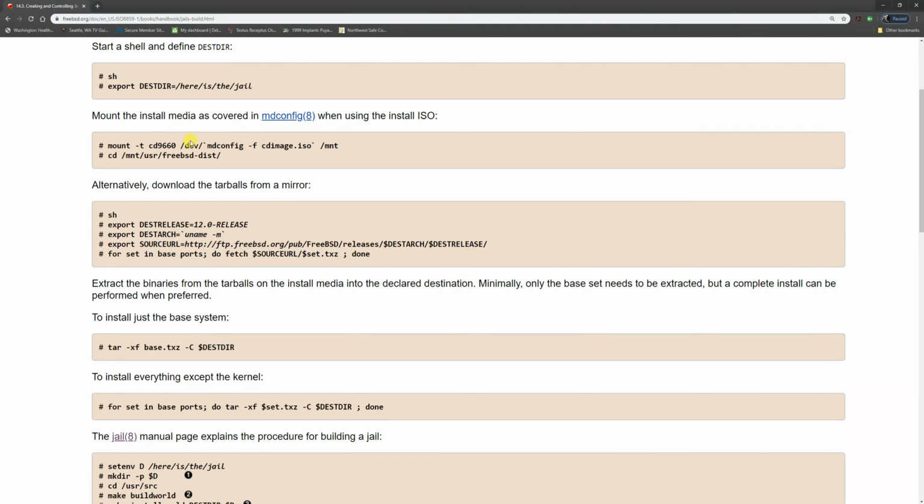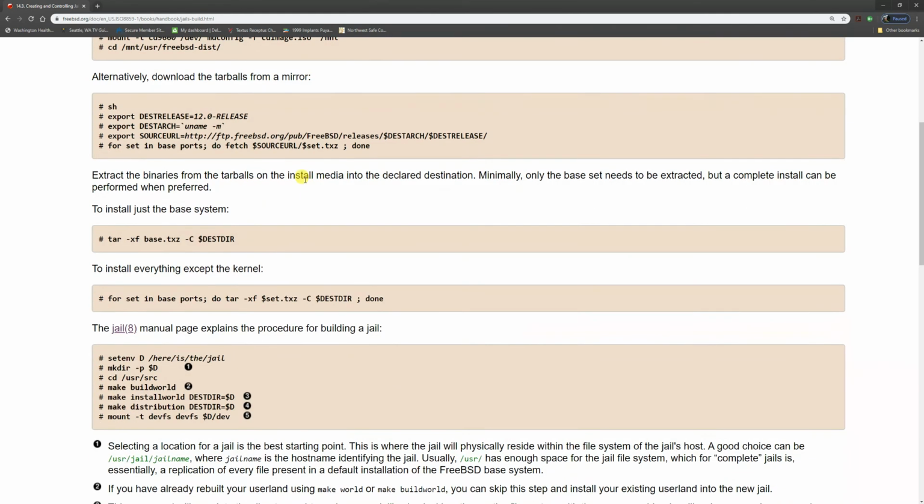They give you a few ways to get the FreeBSD bits into the jail root directory. One is to mount an ISO image if you wanted to do that. Another way, and this is the way that I think is the best, is you set up these environment variables. You get the version that the host is running, for example. And then basically what you're doing is fetching the tarballs of the operating system, essentially.